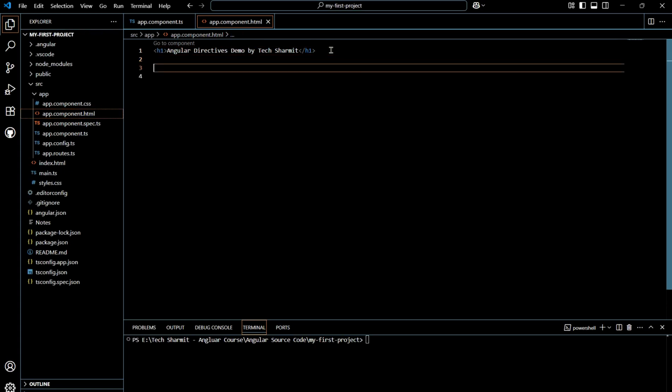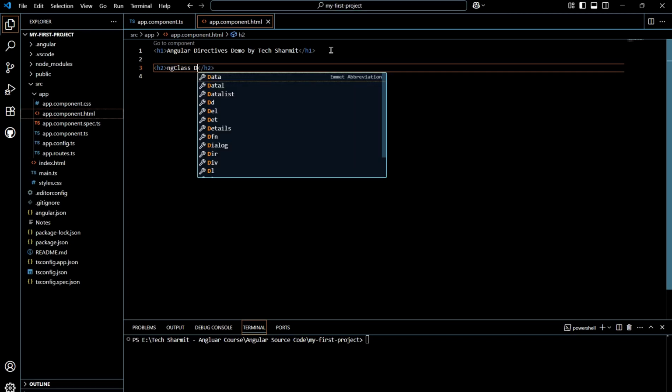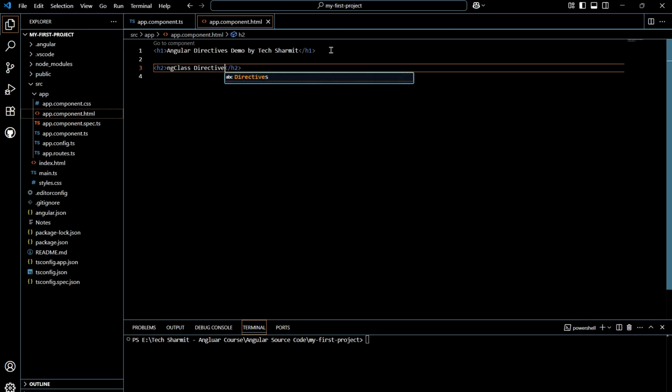Now simply go here, add another heading where we will write: ngClass directive with Angular with variable to control the class. Okay, this is just a simple heading.